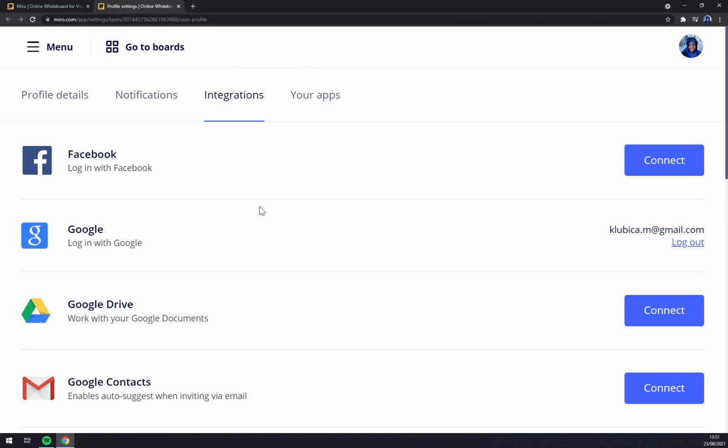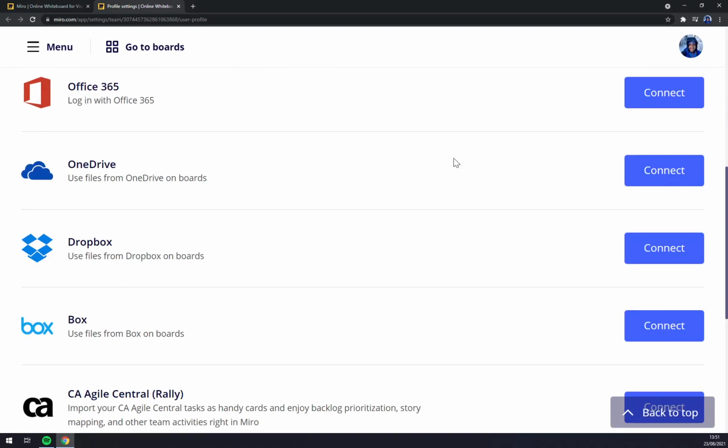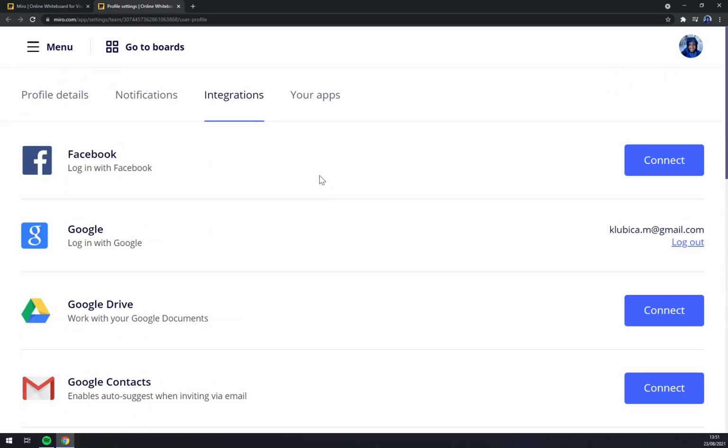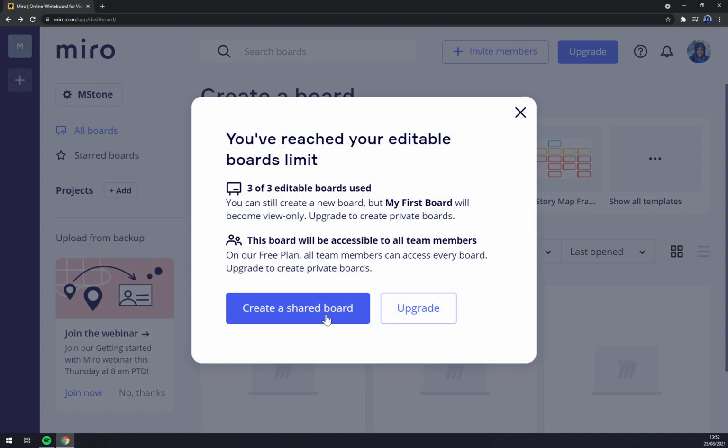Integrations, we can go straight away with the integration with, for example, Facebook or OneDrive, Dropbox, Slack, but we can also make integration work through, for example, Zapier.com and so on. There is also a possible way of integrations, but let's go back to Miro and create a board. As you can see, we can go with a new board and we can share a new board.